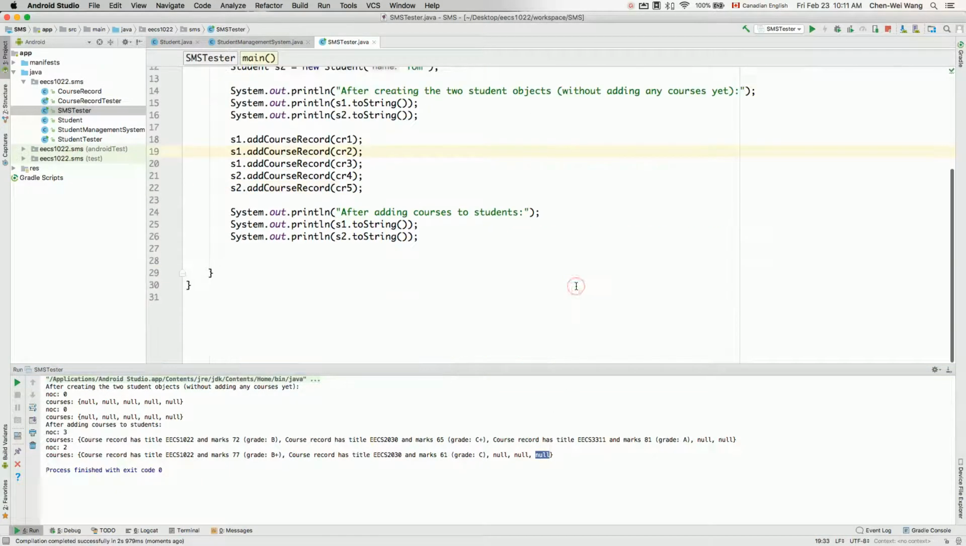Now what we want to do is create a student management system object, and then add S1 and S2, the two students, into the management system. That's what we want to do. So how do we do that? It's going to be very similar. It's pretty much like the way you add course records into a student object. Very similar, just the same, because they follow the same pattern. So let's see how we can do that.